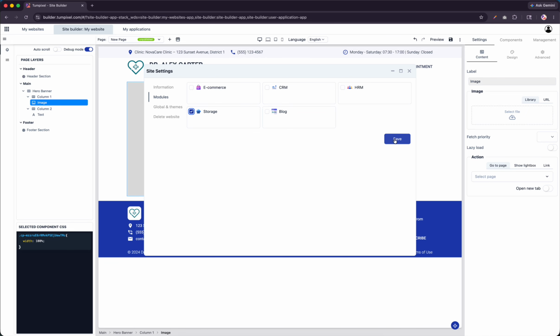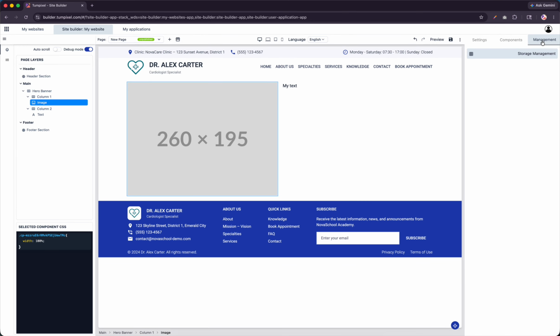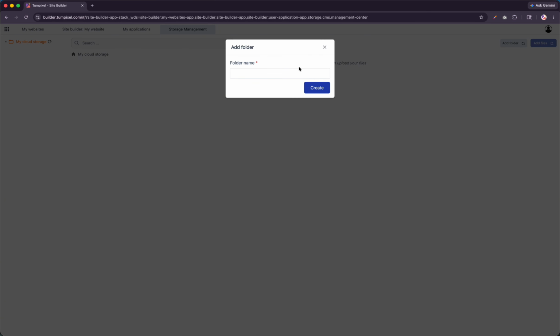After selecting the module and saving, the website can now use storage. When we return to the Management tab, the Storage Management section is now available. Clicking it opens the File Manager, where you can create folders and upload files.